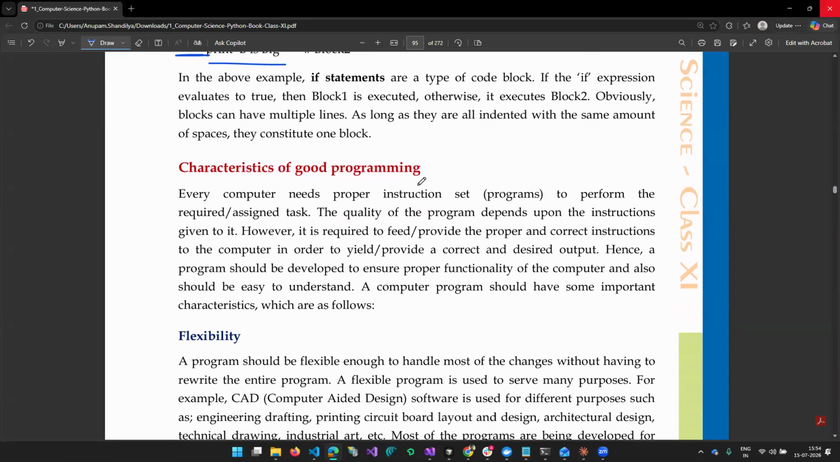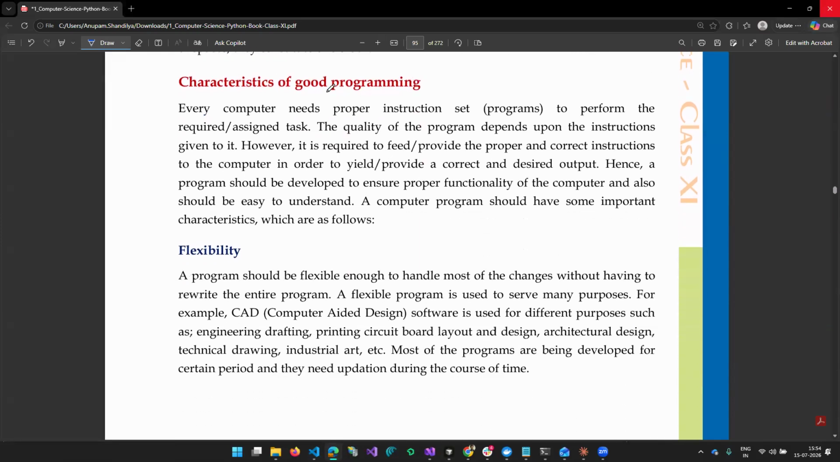See, this is what I was talking about: characteristics of good programming. Every computer needs proper instruction to do the task. The quality of the program depends upon the instruction given to it. However, it is required to feed the proper and correct instruction to the computer in order to yield the correct and desired output. Hence, a program should be developed to ensure proper functionality of the computer and also should be easy to understand. This is equally important.